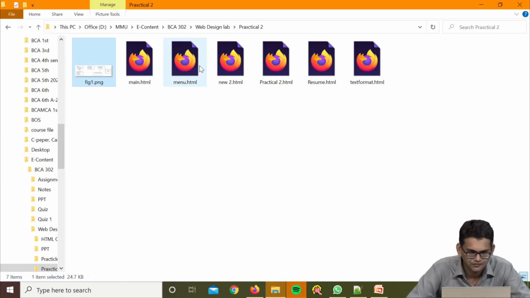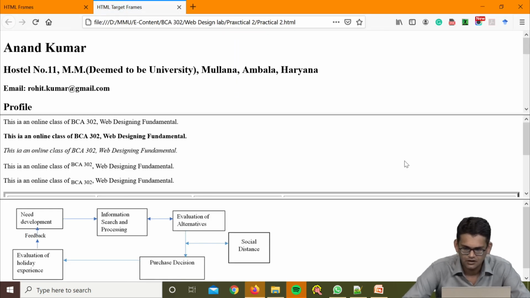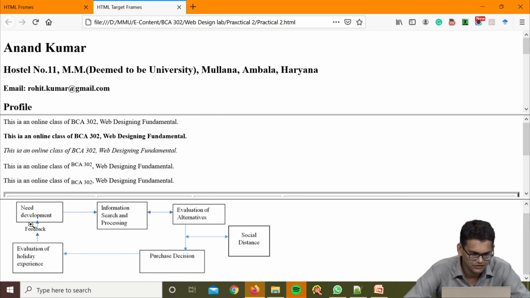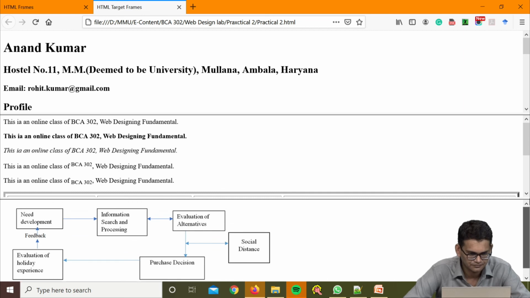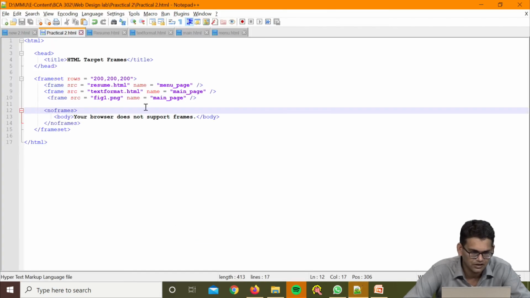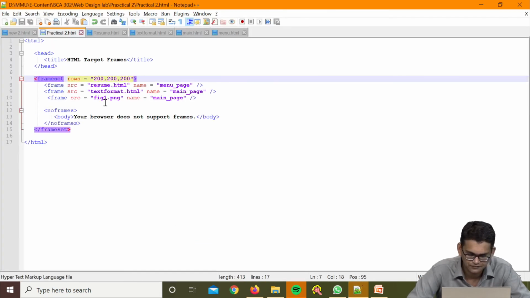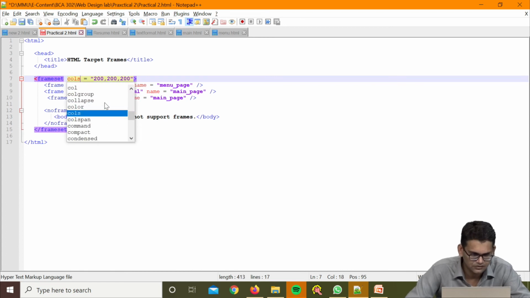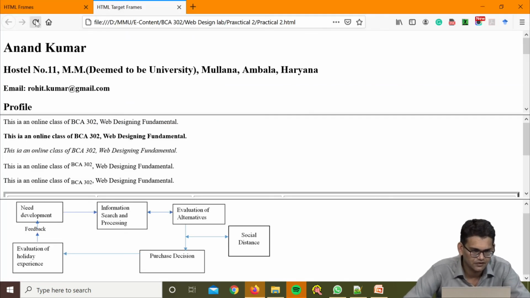So, in this way you can make the changes. Earlier it was not showing because it had already saved the cache, so I opened this one. This is the image which we have added in the third one. You can see this is the image which we have added here, in the third portion. Now, let us see how it looks in the column version. We just need to write cols here, save it, and refresh again.